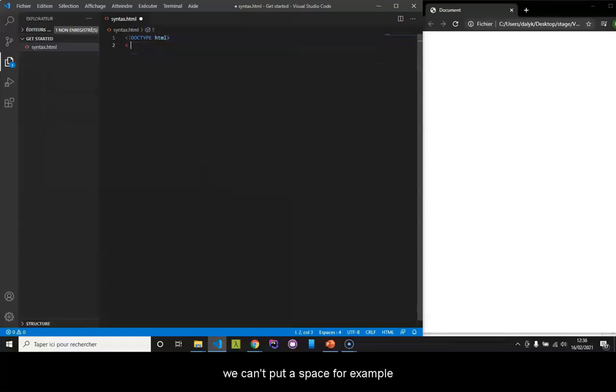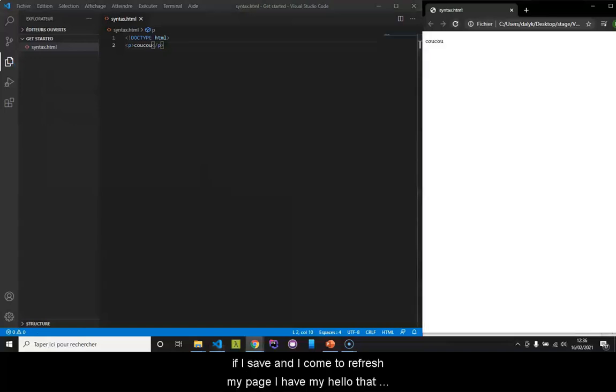We can put a space, for example, in the p tag. You see that right away VS Code tells me an error, it's not possible to do that. We don't have the right to put a space. So for example, here we have a paragraph tag. I can very well come and write text, for example, cuckoo. If I save and refresh my page, I have my cuckoo, so hello, that is displayed.